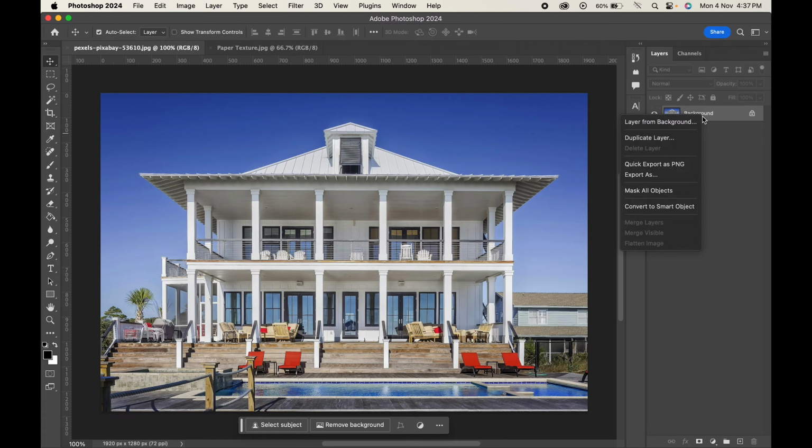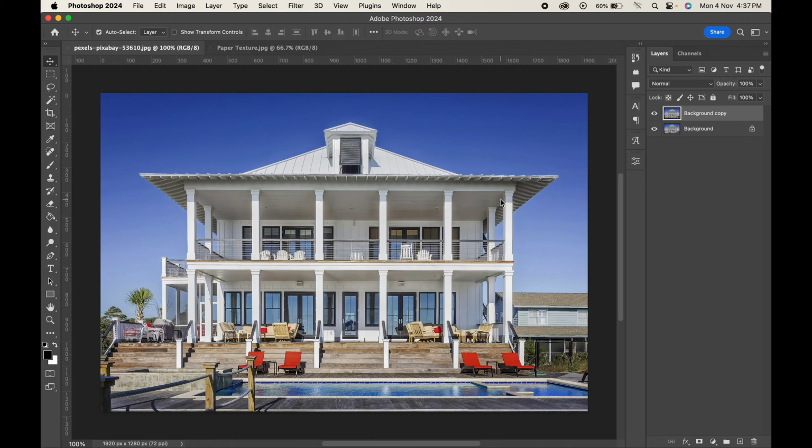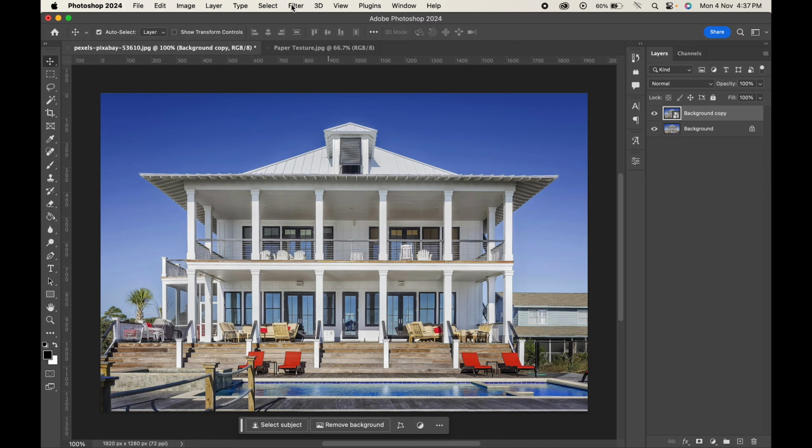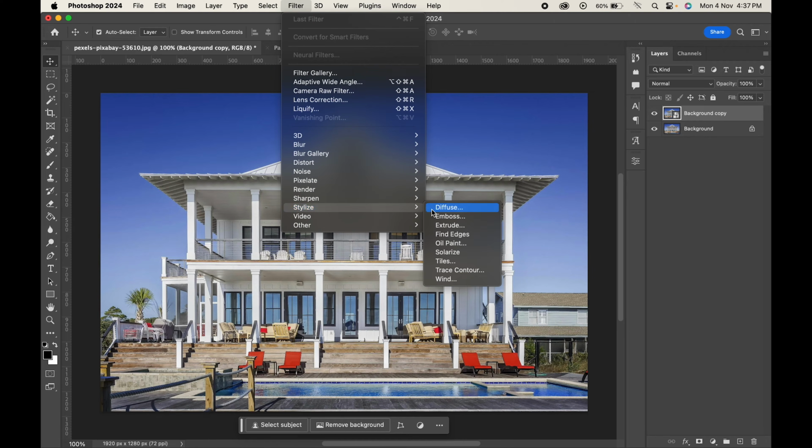Right click on the background layer and choose duplicate layer. Let's keep this one for a backup. Right click on the layer and choose convert to smart object. Now go to filter, stylize and choose find edges.